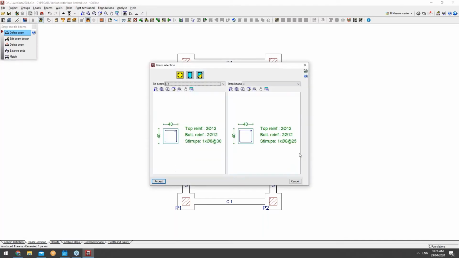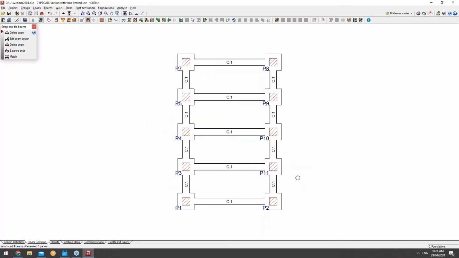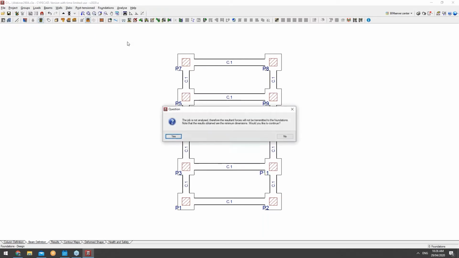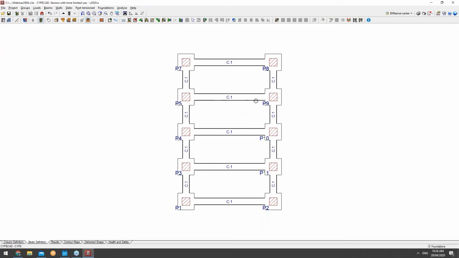Now, I've done this manually. I've defined this manually, but what I want to show is a great feature we have here, the option to design. So if I click this here, design, you can see that the program will design our foundation elements for me in regards to all the loads that it's had prior. Now, we can do that later on. You can do that prior. It doesn't really matter. Let's go up a level.